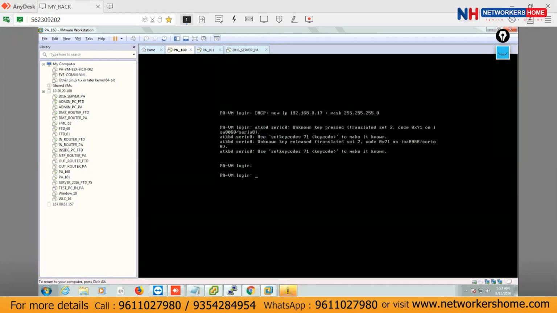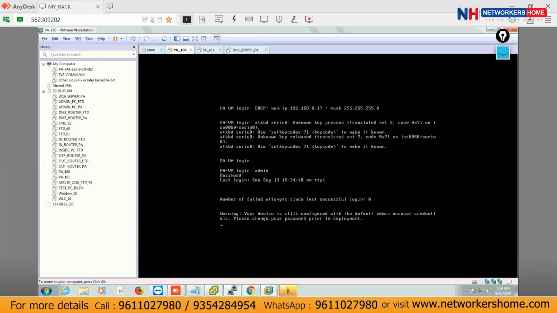Enter. Now it's asking for the login. So what is the username? See, the first time I have started my Palo Alto and now it's asking me for a username and password. So obviously there is a username and password which we have to use. By default, the username and password of your Palo Alto devices is admin and admin.